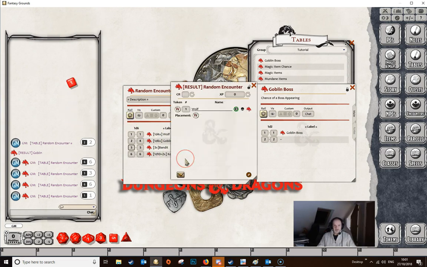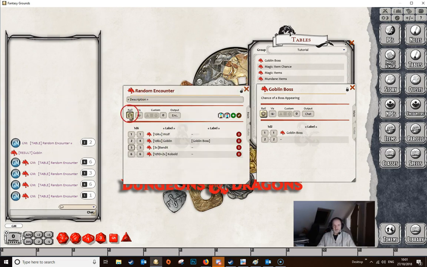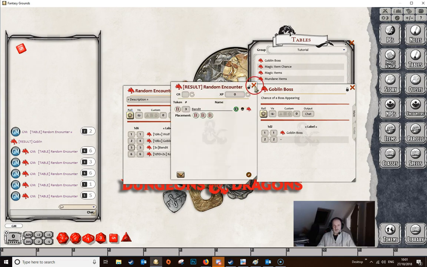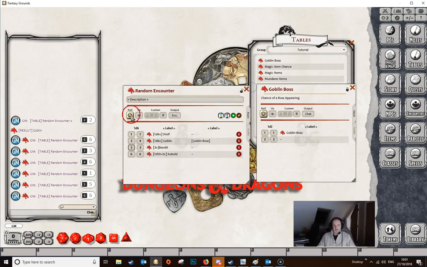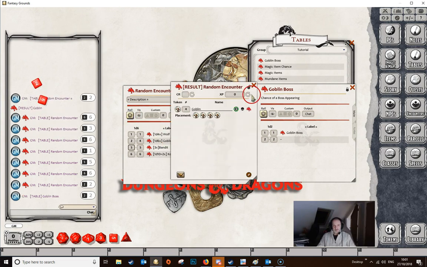So we can try this out. Hopefully it won't take us too long to actually get our goblins. Probably take forever, of course, because this is always the case if you're actually trying to run something. But there you see it there. We got 4 goblins, and if you see down here in the chat, we did actually roll on the goblin boss table. We got a 2, and the goblin boss wasn't added in. So it does work.